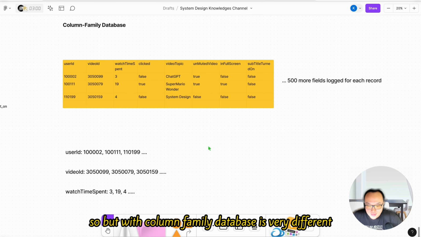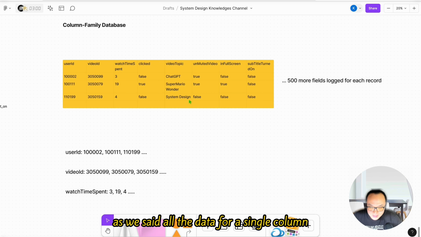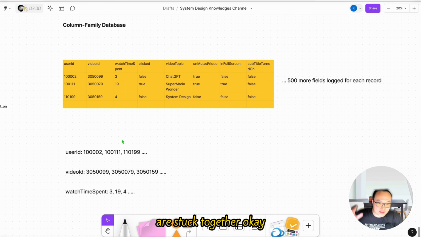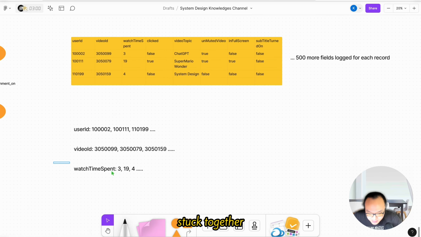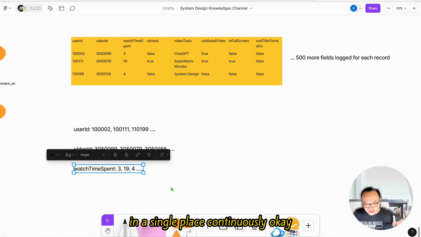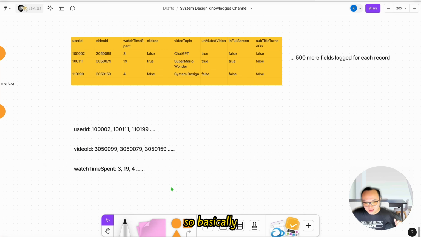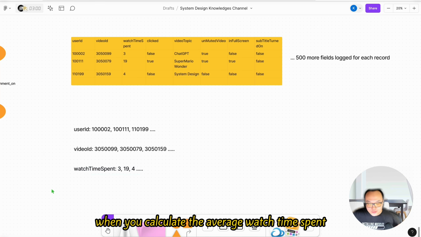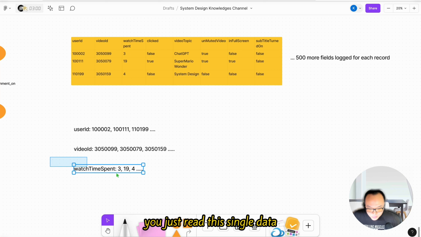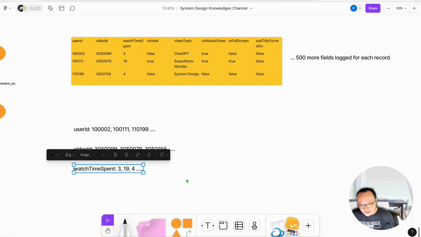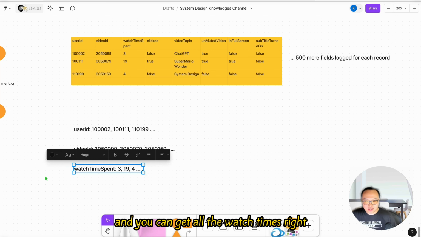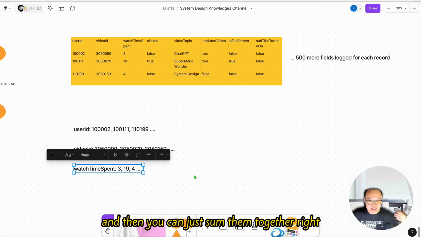But with a column family database, it's very different. As we said, all the data for a single column are stored together. For example, the watch time spent values are all stored together in a single place continuously. So when you calculate the average watch time spent, you just read the watch time spent place, and you can get all the watch times, and then you can just sum them together, right?